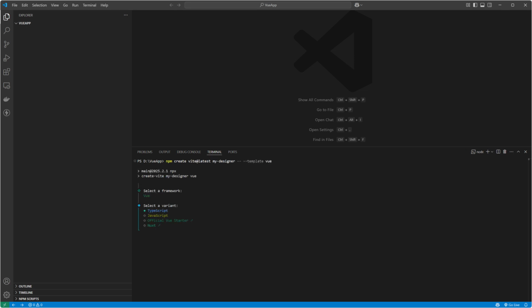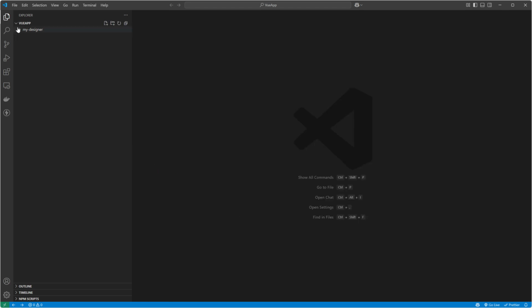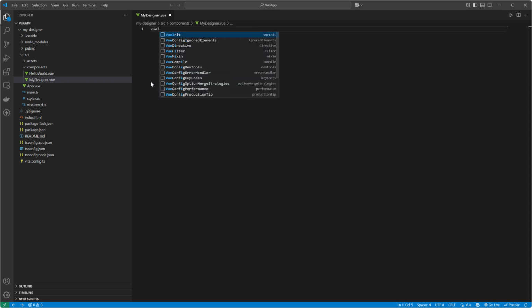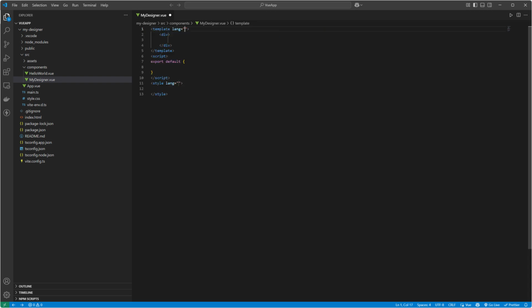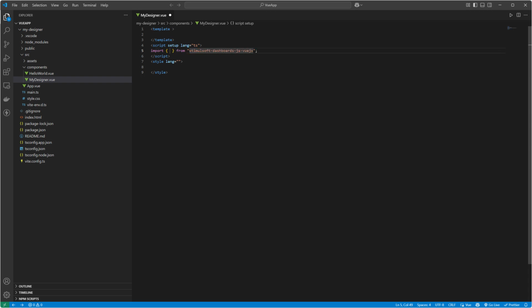Go to the project folder and install the Stimulsoft Dashboards.js Vue.js package. Add a new component, for example, MyDesigner. Import the designer from the Stimulsoft package. Put the designer in the template section.